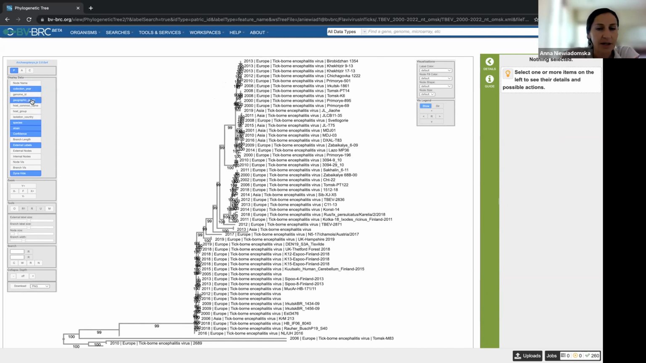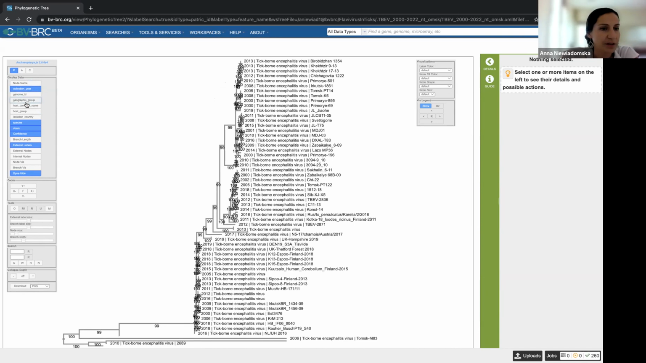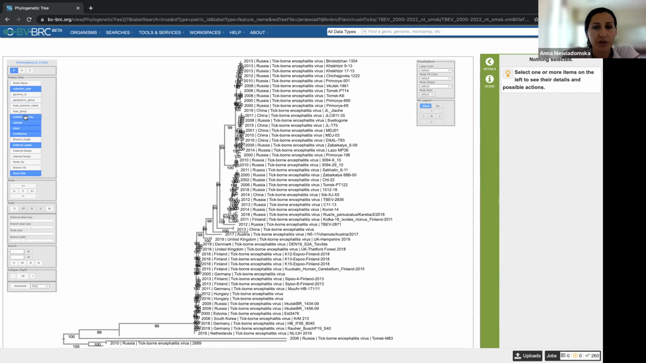Now, that's not that interesting to me. I'd rather look at which country it was isolated from. So I can click on that, and that populates Russia over here for me. But I'm finding this information a little bit hard to see over here, so I'm going to take off the confidence level for that. And that helps me see the structure of the tree and the individual branching a little bit more.